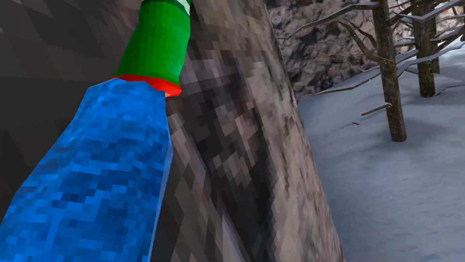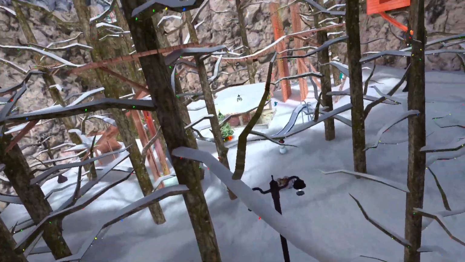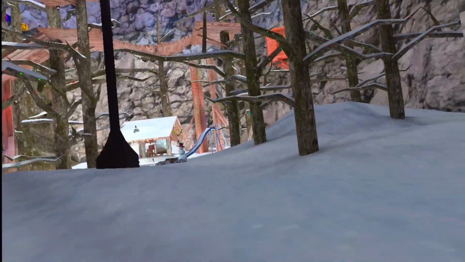Alright, this wall. Well, can't really lose your run up. I can only do it going a certain way.